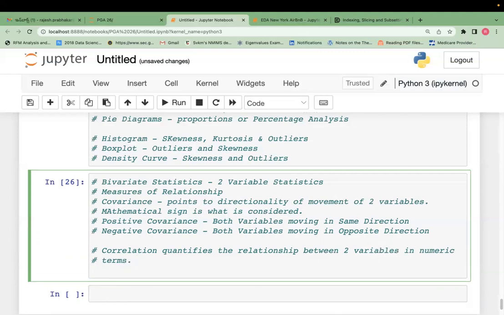That means it gives you a numerical value to the relationship. In the earlier case, only the mathematical sign is given, plus or minus. Here we have a numerical value. Correlation lies between -1 to 1.